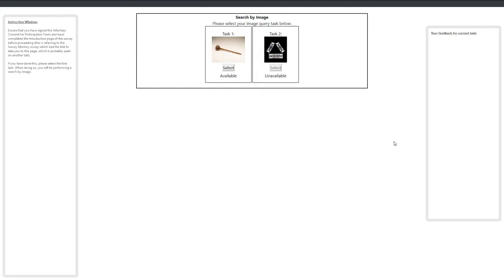In the experiment, you'll be working through 4 tasks. 2 of the tasks will involve you searching with a text query, and 2 other tasks will involve you searching with an image query. To start with a task, click on it if it states that it's available.